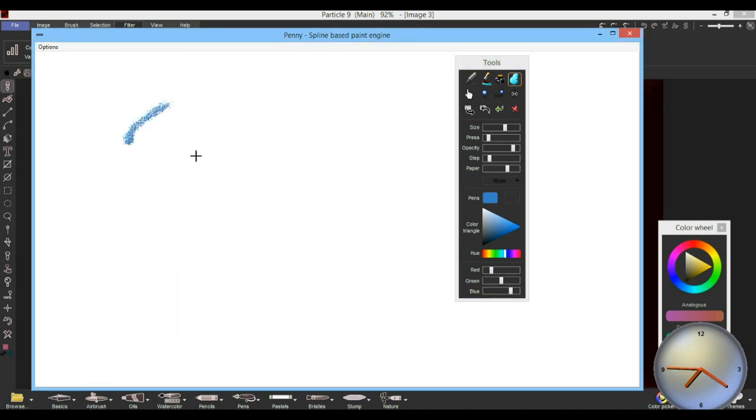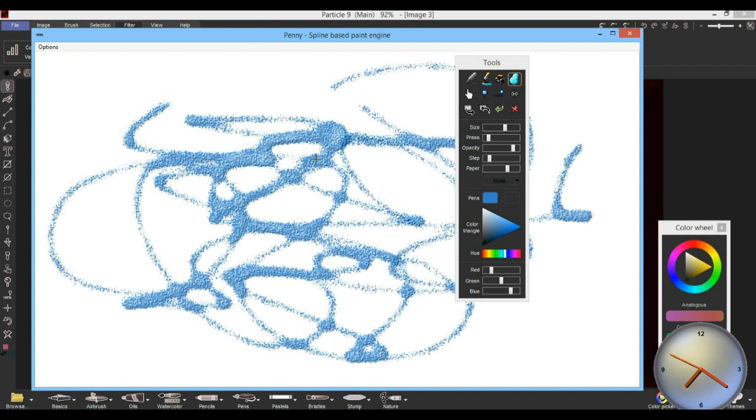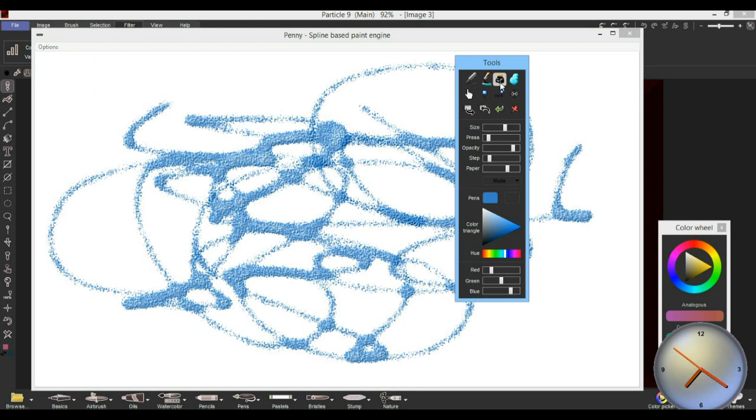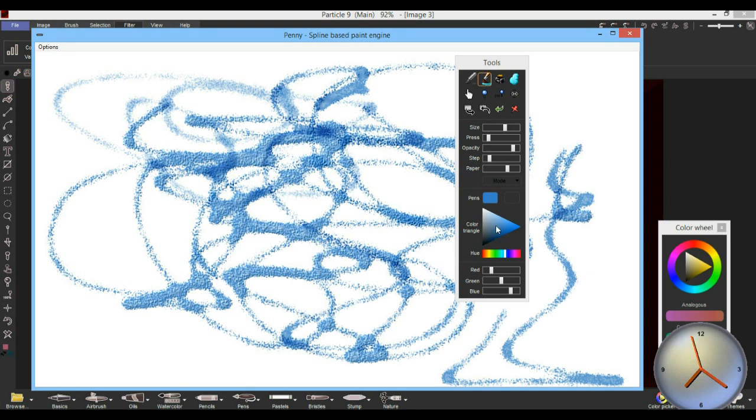And for some drawing artists, this is pretty fun. This is a nice little spline-based paint engine or drawing engine, and we encourage you to play with that as well and give us some feedback. See if you like it. Maybe we can further develop this as well.